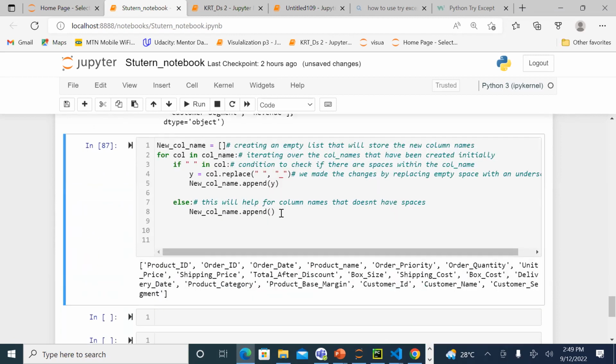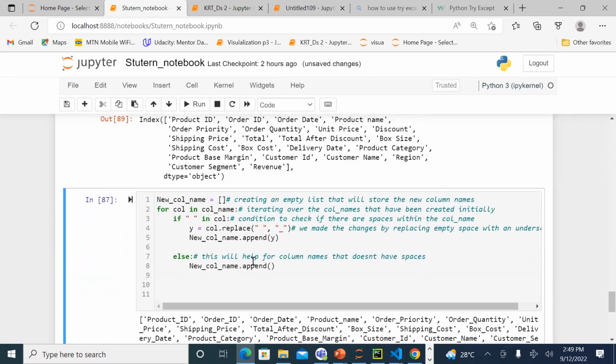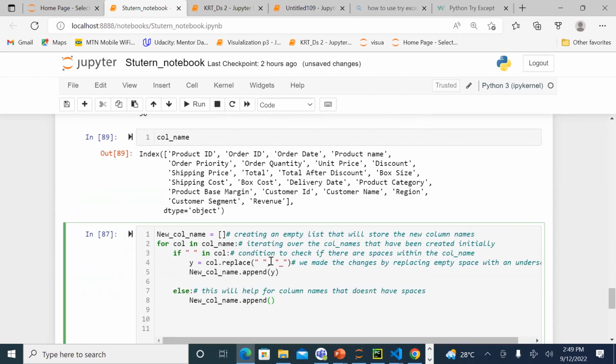Now let me explain the algorithm. Like Miriam rightly said, this one takes care of those with spaces, while the one that we're about to write will take care of the ones without spaces. So we don't need to do any transformation or changes on those ones. We just append them back.